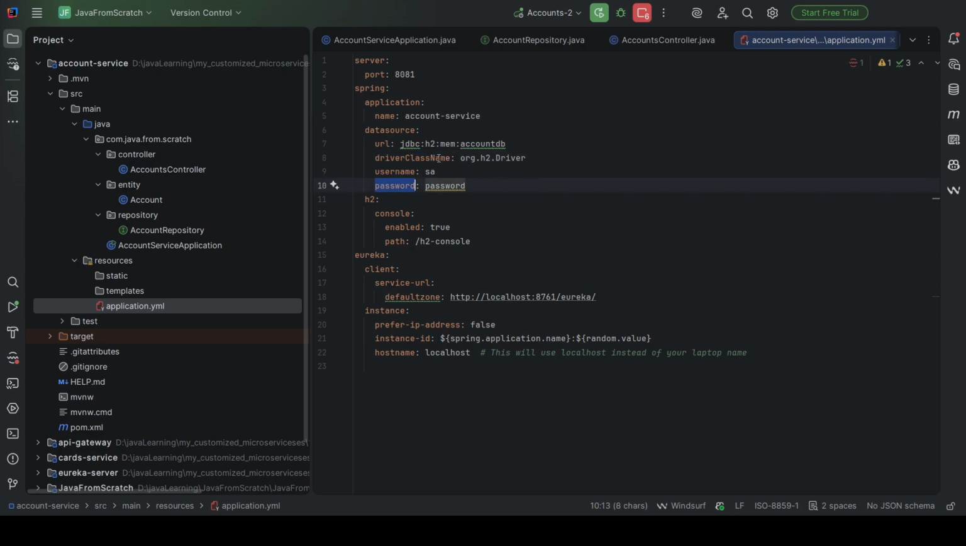The URL is nothing but jdbc:h2:mem:accountdb. The driver class name is org.h2.Driver. The username is sa, which is the default, and the password is password, which is also a default thing. Okay, and h2 console enabled is true. For the H2 console we have added the path also.